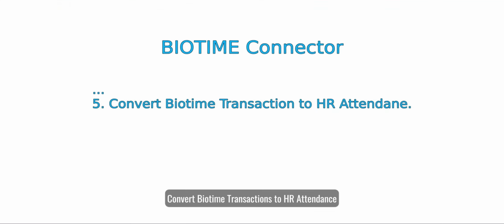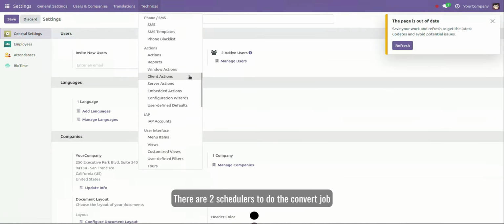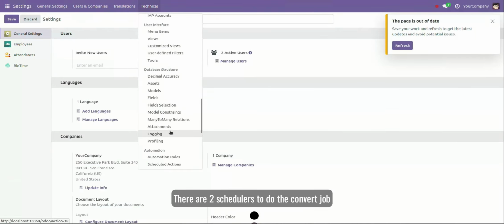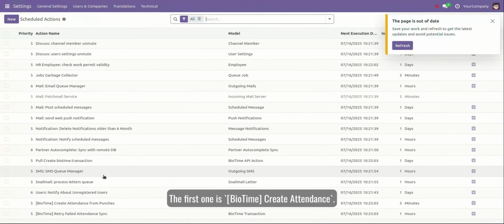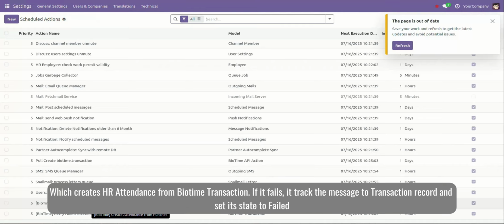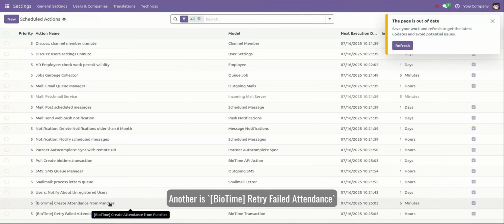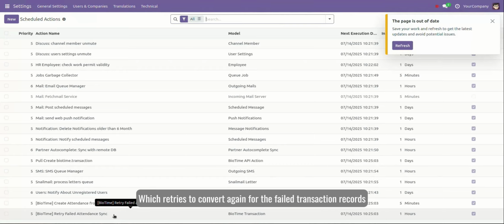Convert Biotime transactions to HR attendance. There are two schedulers to do the convert job. The first one is Biotime Create Attendance, which creates HR attendance from Biotime transaction. If it fails, it tracks the message to transaction record and sets its state to failed. Another is Biotime Retry Failed Attendance, which retries to convert again for the failed transaction records.